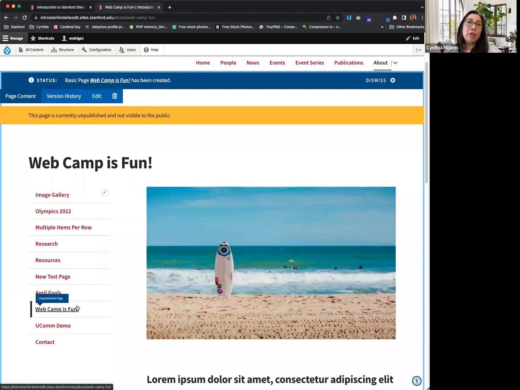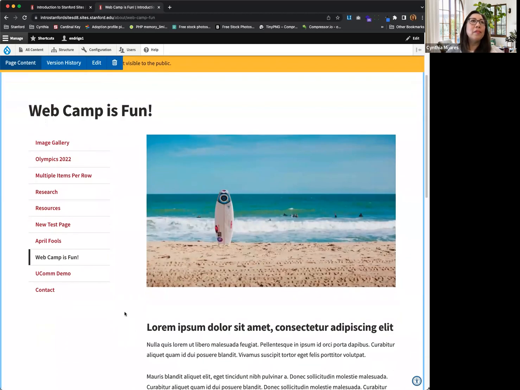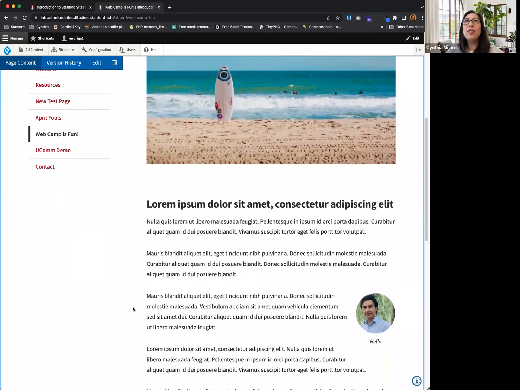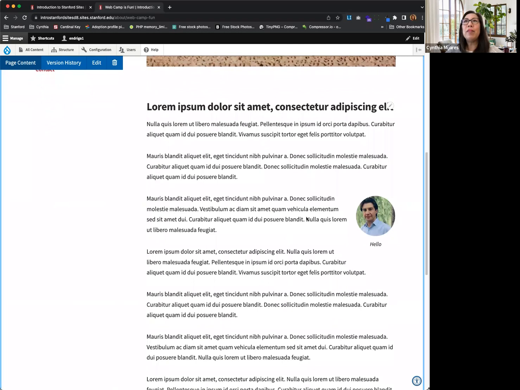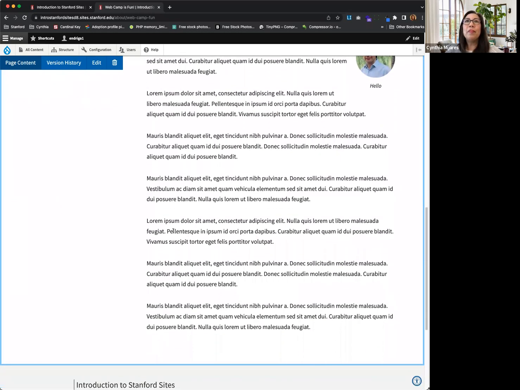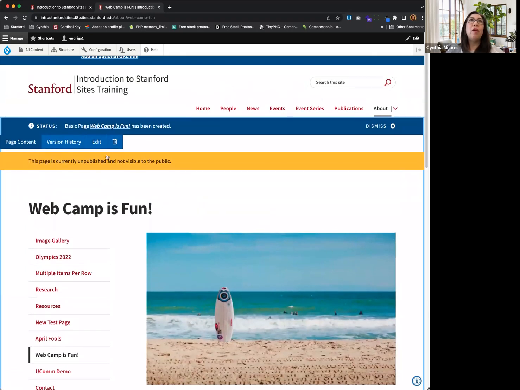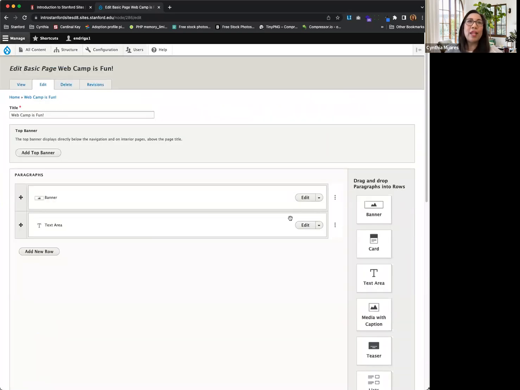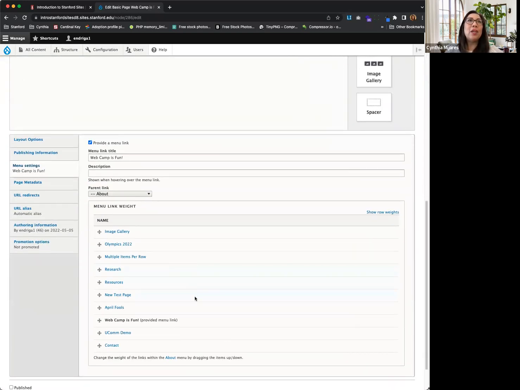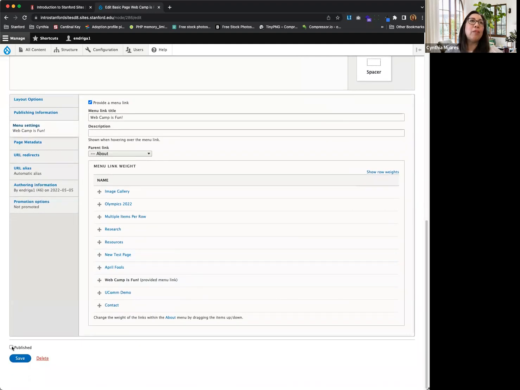But it's a nice way to have it be in your website, have a link that's shareable to other people who may need to review this page, but not have it visible to people who are not logged in. Okay, so here's our page. Our banner, text area, we inserted an image. Okay. Once it's ready to go and everybody likes it, I can just come back in, edit the page, and then just check published. And then save.